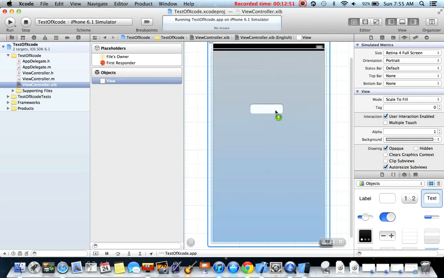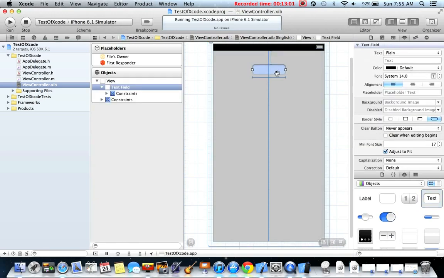So as you'll see, when I try and add this into the view, I'll get guidelines, and you do need to follow them. So if you want it to be in the middle, don't put it like there. Wait till you get that blue line.